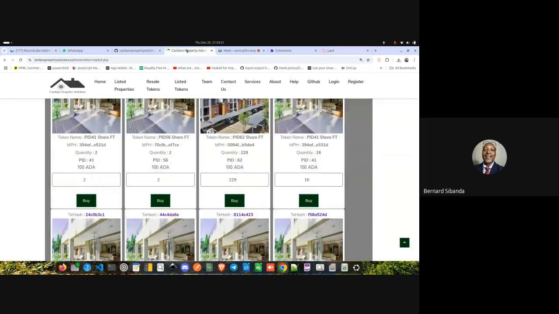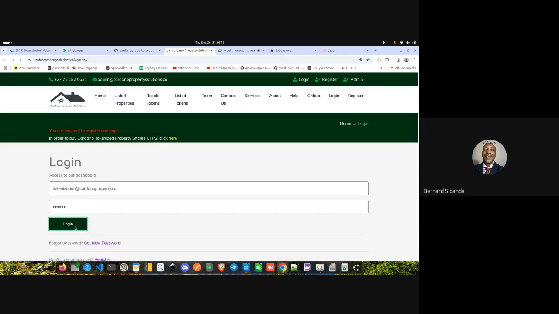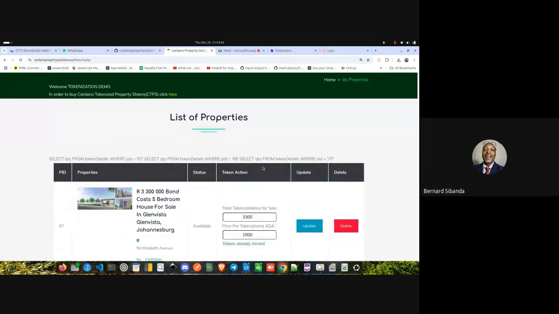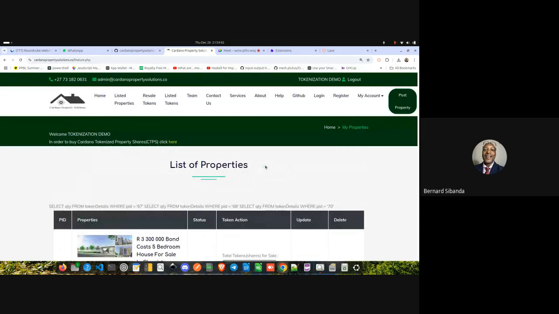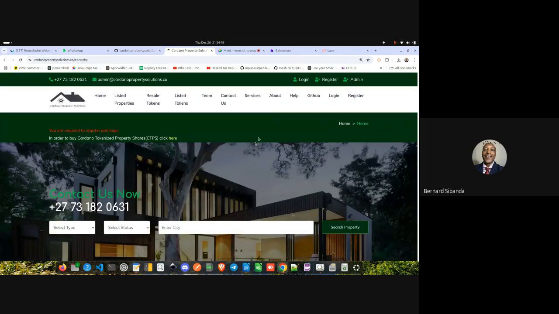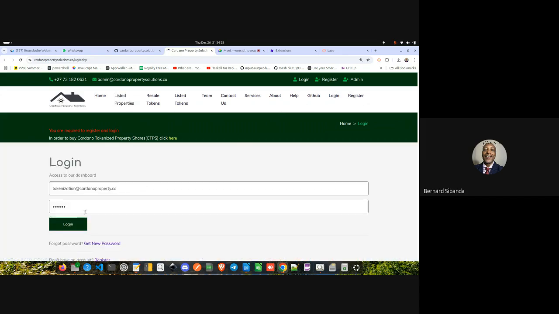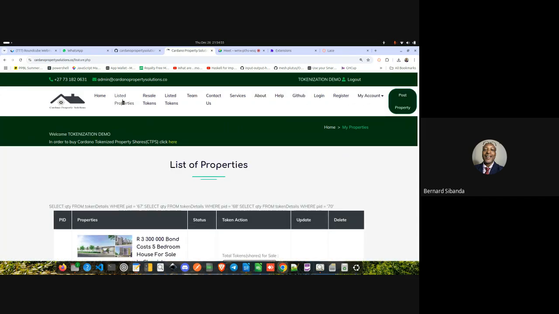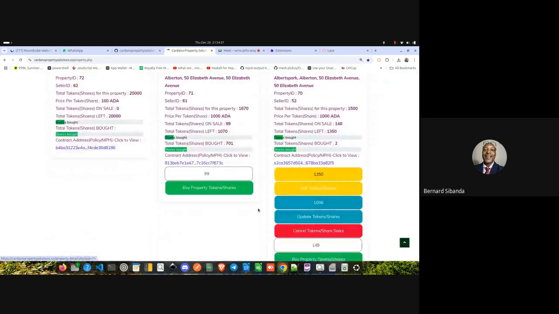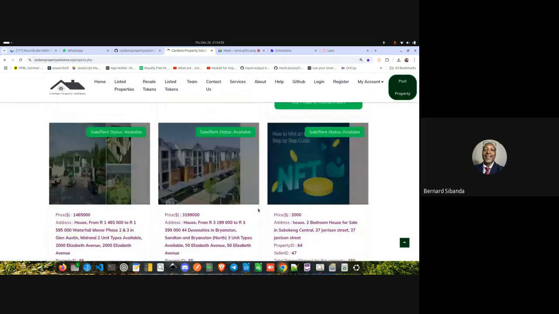So what have we done on the testing part? We started by logging in as an agent or somebody selling a house. It was quick. I'll just show it here. Then we minted tokens. There were some bugs which I'm going to list. Then after minting tokens, we went to this part to list.